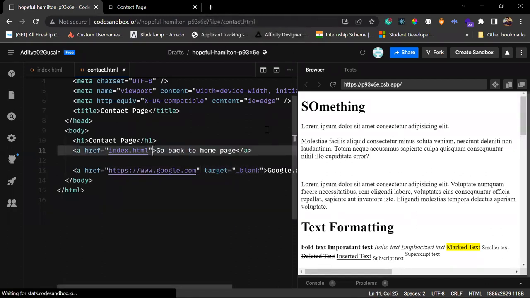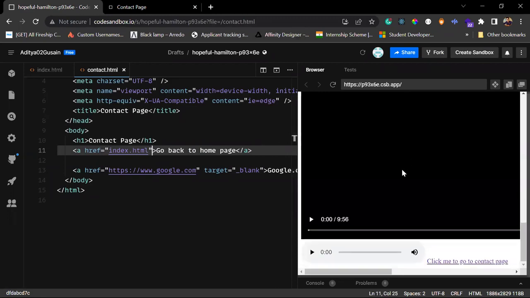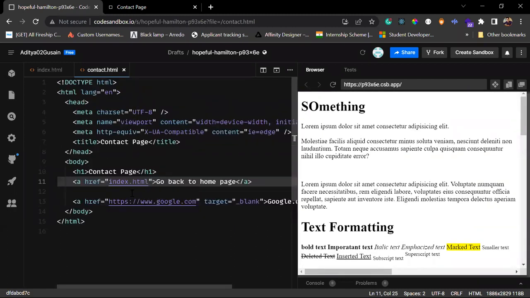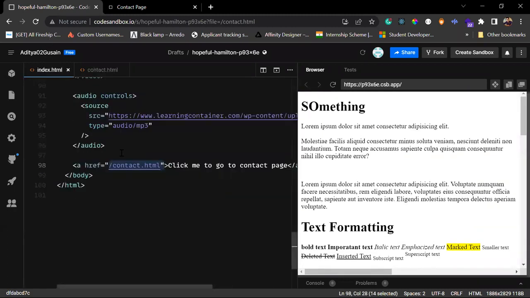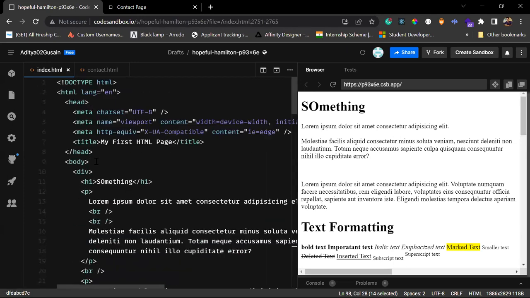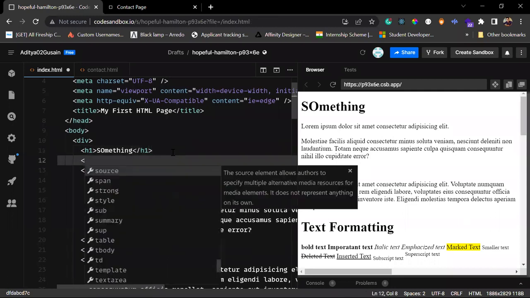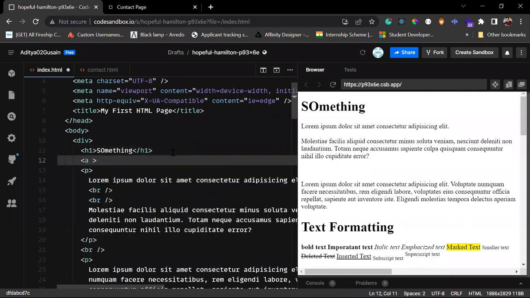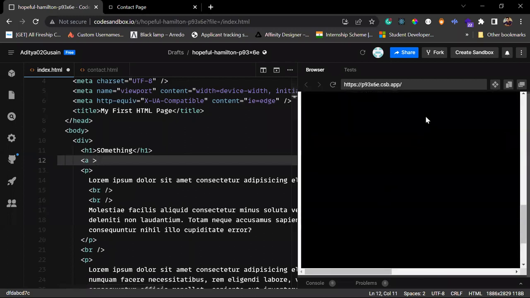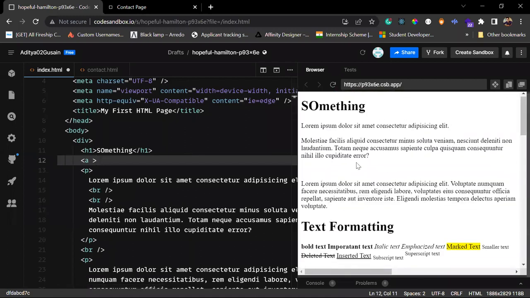Now, let's talk about in-page navigation as well. In-page navigation, very easy to do. How can we do it? Let's say we create an anchor tag at the top. So we'll create an anchor tag here at the top of the page after something. And this anchor tag should take us to that video section. So it should take us to this video section. Can I do it? Absolutely.